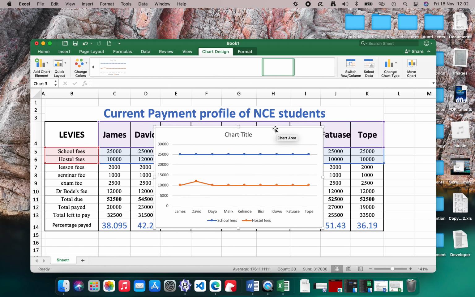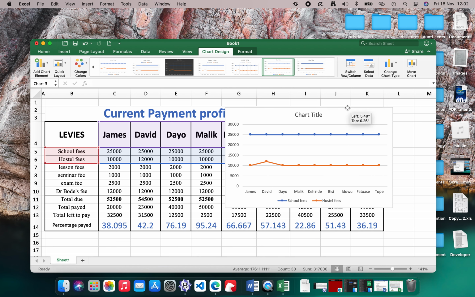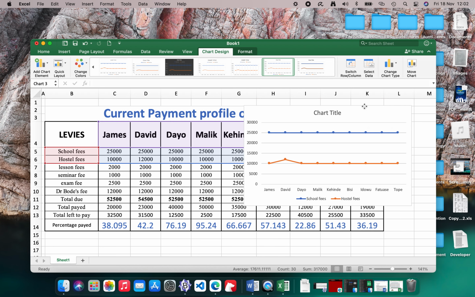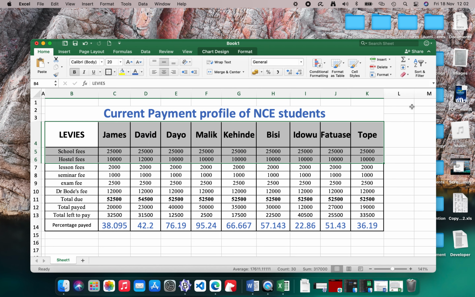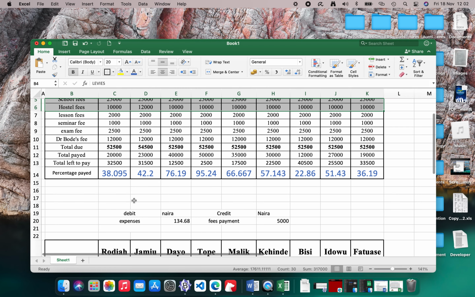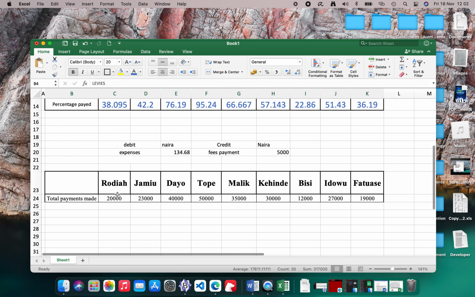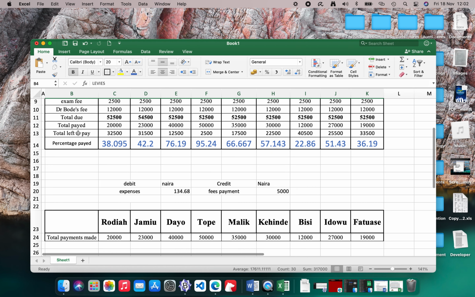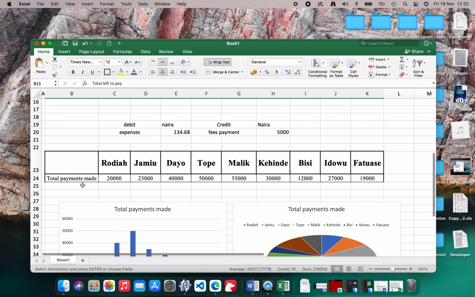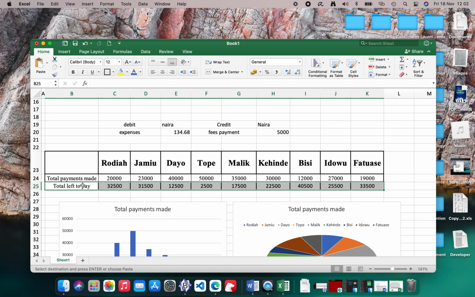All right, you can see this, but this is not a very good representation because they all pay the same amount. They are all expected to pay the same amount of money. So I'm gonna cancel that. Let me do something. Total payments made. Total left to pay. Let me see. Total left to pay. Okay, so sorry.